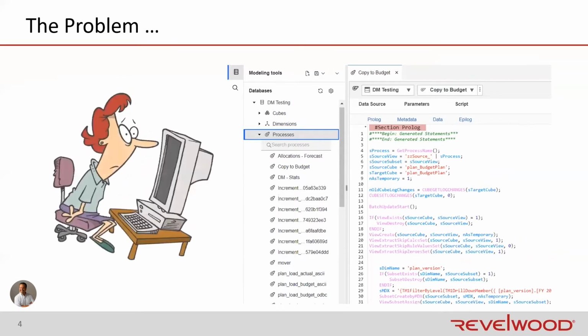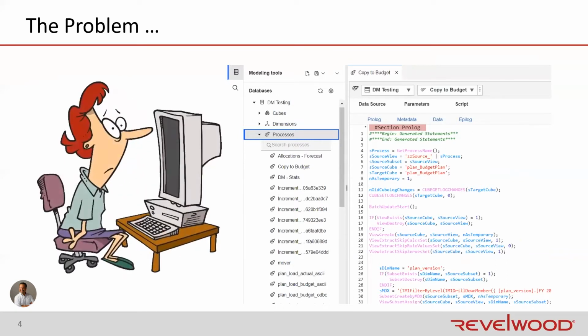However, most TM1 and PA admins are not developers. They don't have computer science degrees. They don't have backgrounds in programming. They're finance people. They're accounting people. And TI was not built for finance users. Many admins tend to get overwhelmed by TurboIntegrator and the scripting language.